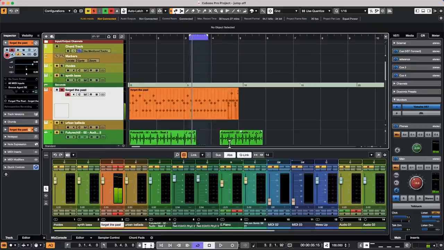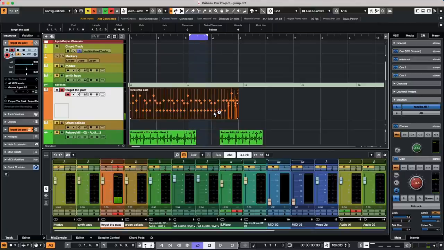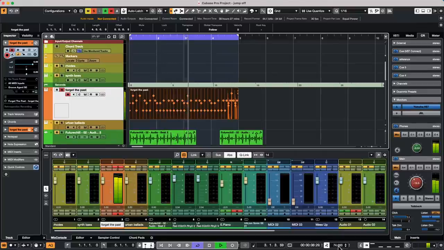And I'll just change the cycle here. So now as I adjust the tempo down, we're playing the same parts. It's still lasting four measures, but our time has changed. So right now we're taking about 12 and a half seconds.